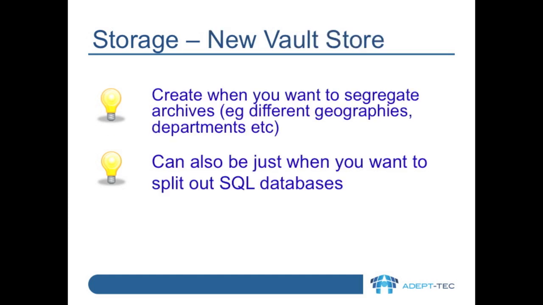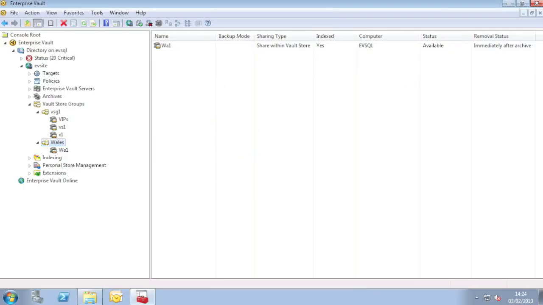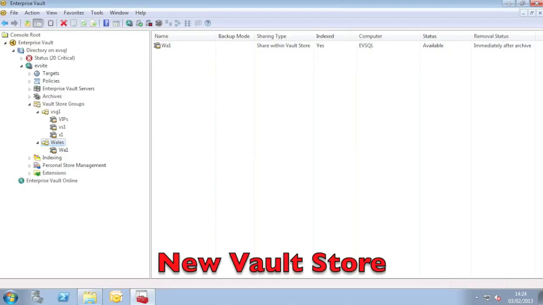So first of all, let's talk about creating a new Vault Store. Now you might do this when you want to segregate archives, for example for different geographies or different departments. And it can also be when you just want to split this out onto a different SQL server. Perhaps your current SQL server is reaching its capacity. So first of all, let's see how we create the new Vault Store.